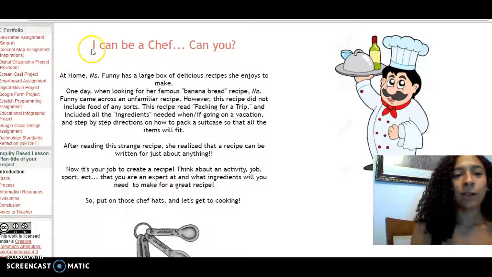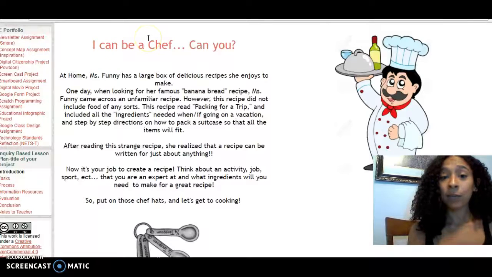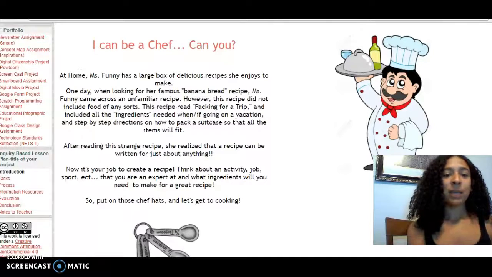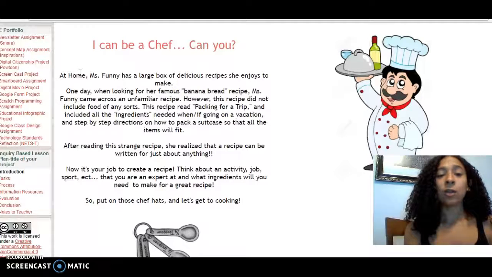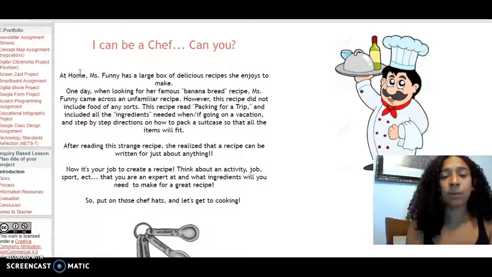So the title of this lesson is I Can Be a Chef, Can You? And here we go. At home, Miss Funny has a large box of delicious recipes she enjoys to make. One day, when looking for her famous banana bread recipe, Miss Funny came across an unfamiliar recipe. However, this recipe did not include food of any sorts. This recipe read, "Packing for a Trip," and included all the ingredients needed when and if going on a vacation and step-by-step directions on how to pack a suitcase so that all the items will fit.